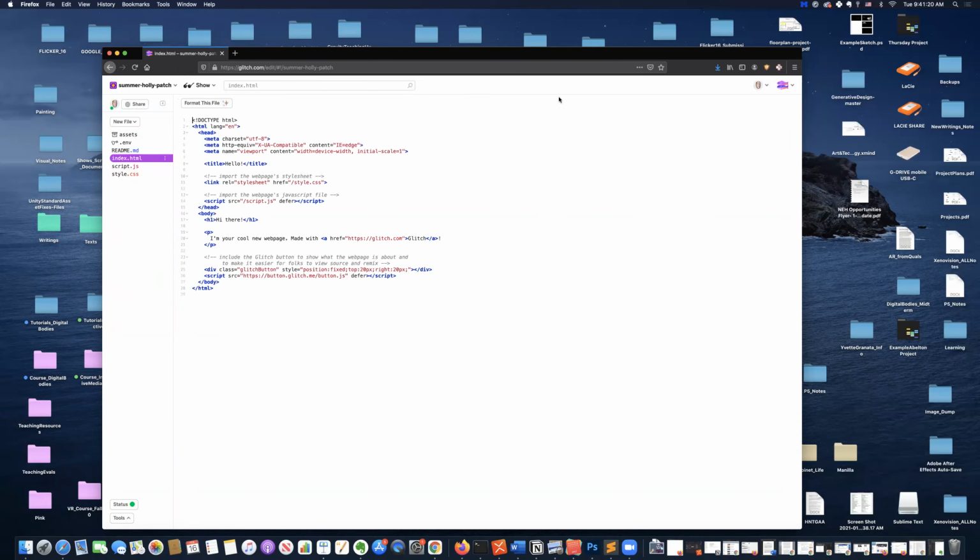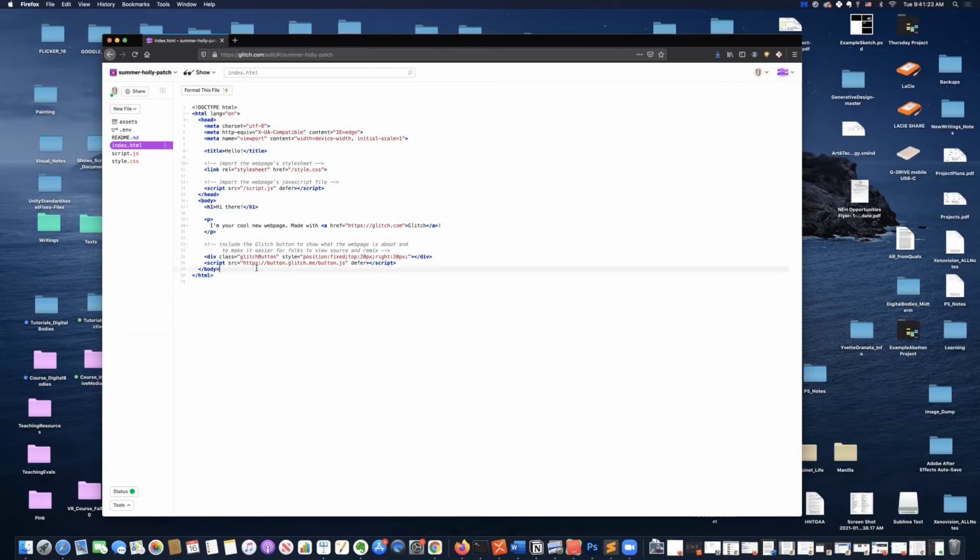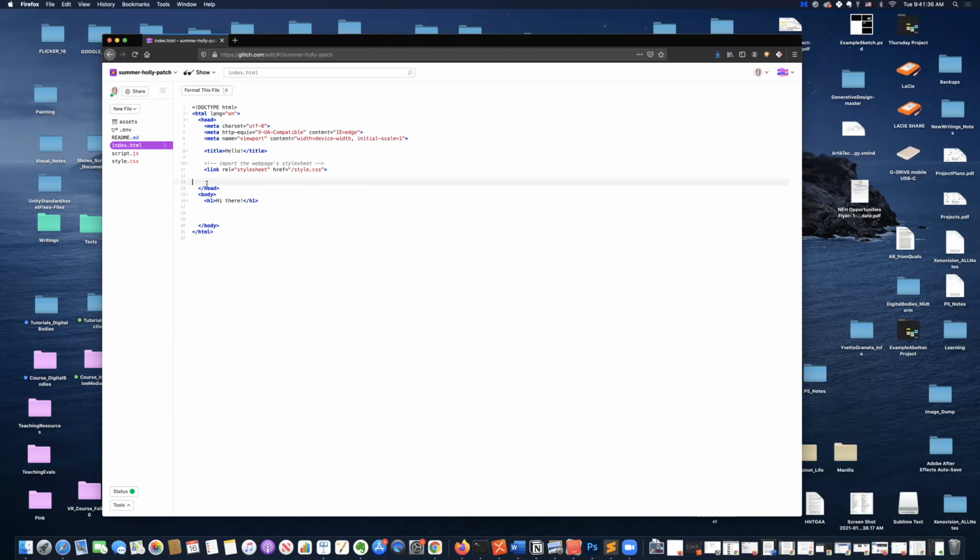I'm going to go to my HTML file and I'll get rid of this Glitch button and get rid of their paragraph. We're not going to use JavaScript yet, so I'm going to get rid of that, and I'll get rid of this JavaScript file. I'm just going to be using HTML and CSS for this project, so I don't need that. Okay, so now I just have this, hi there.